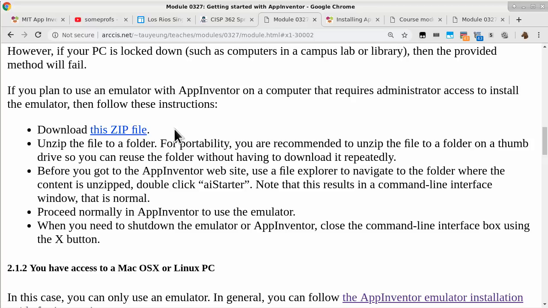It requires administrative access, right there. It says if you plan to use an emulator and App Inventor on a computer that requires administrator access to install, follow these instructions. I mistyped then. Okay. No, this is actually correct, because you do need administrator access. Can you let me finish, please? So on a computer that requires administrative access that you do not have, then you have to follow these steps because you cannot get administrator access. Is that okay? All right.